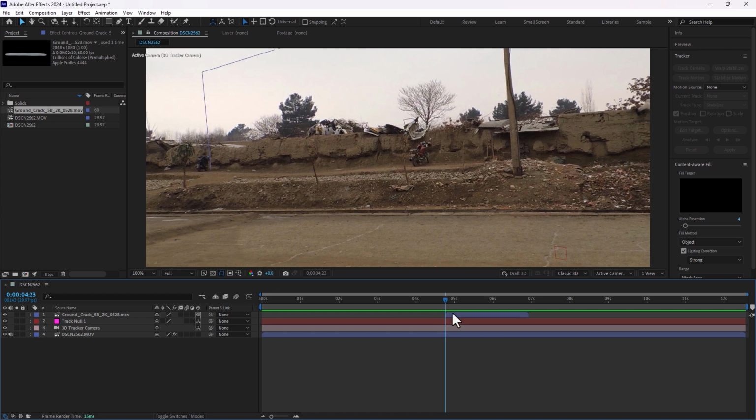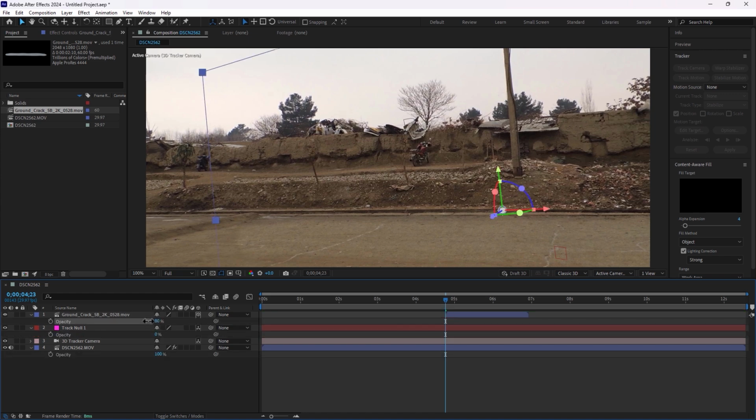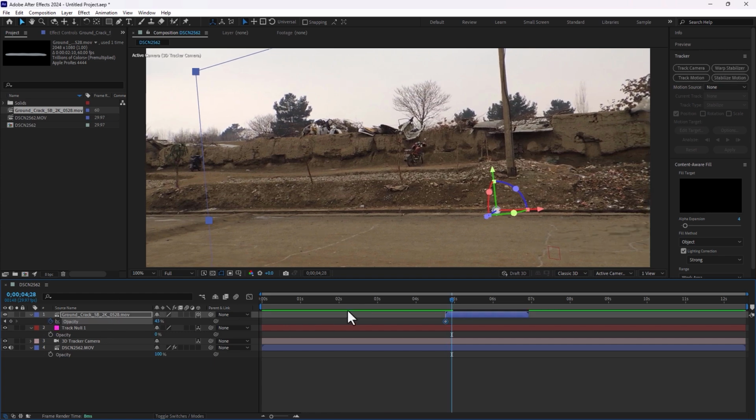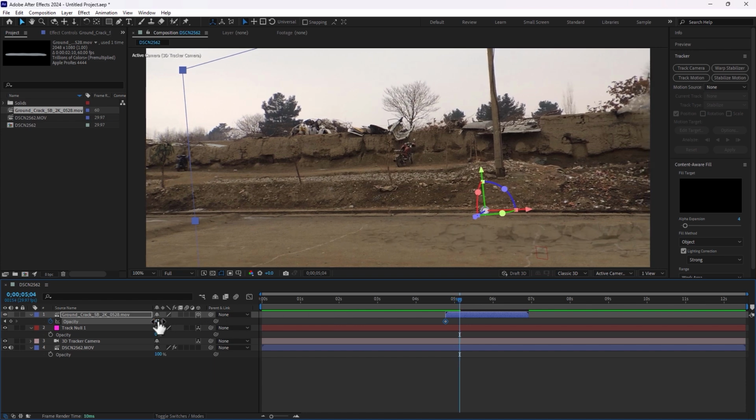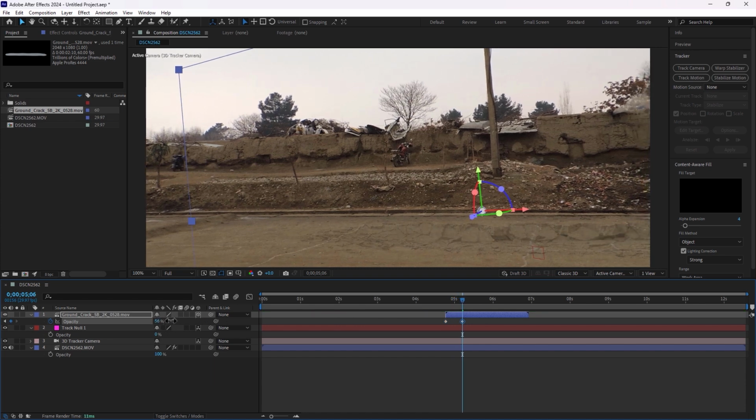So press T for the opacity and stopwatch. Take a look. When the cracks are coming, I think this is not good. Select again.